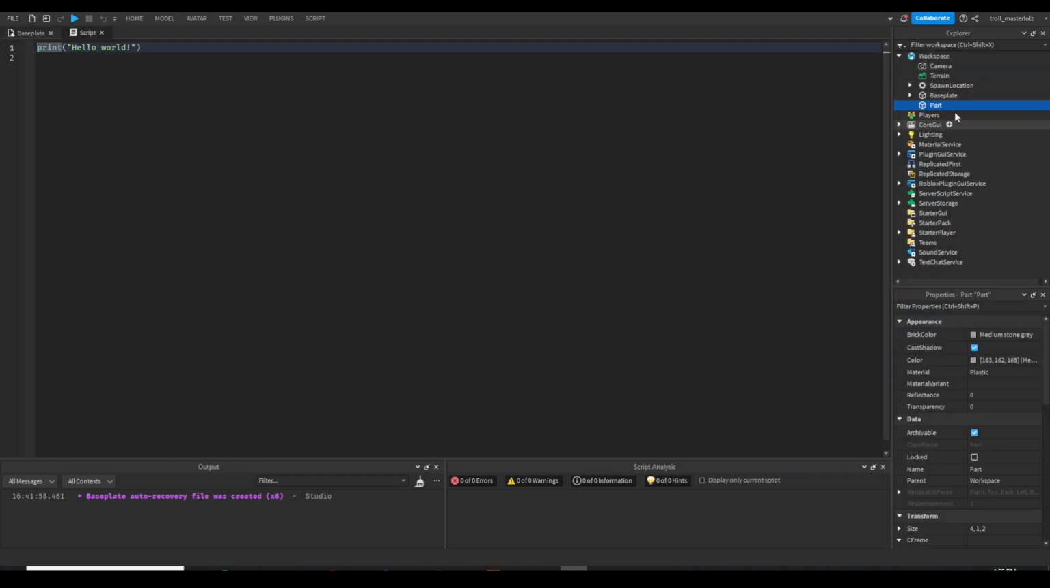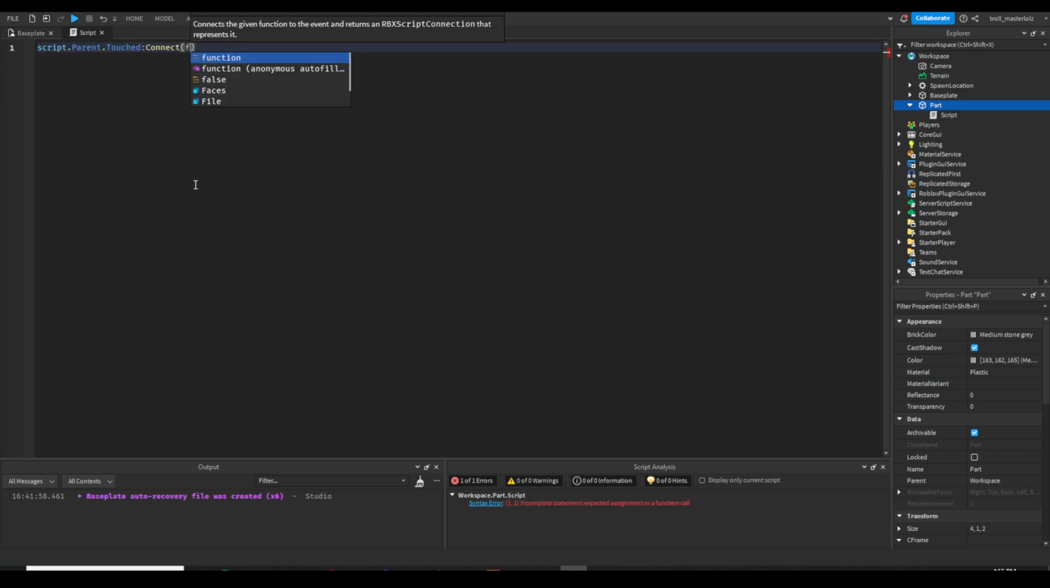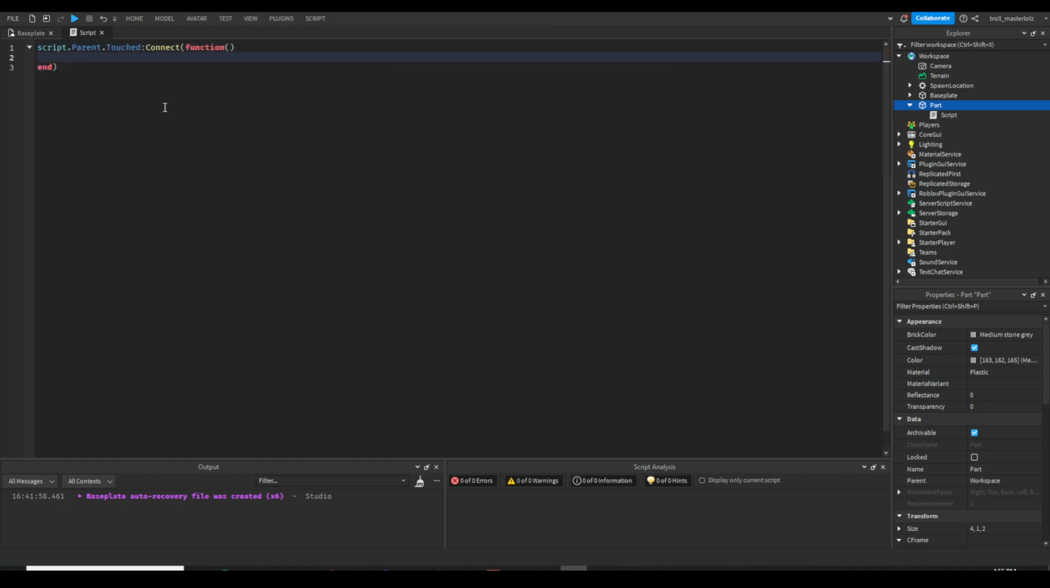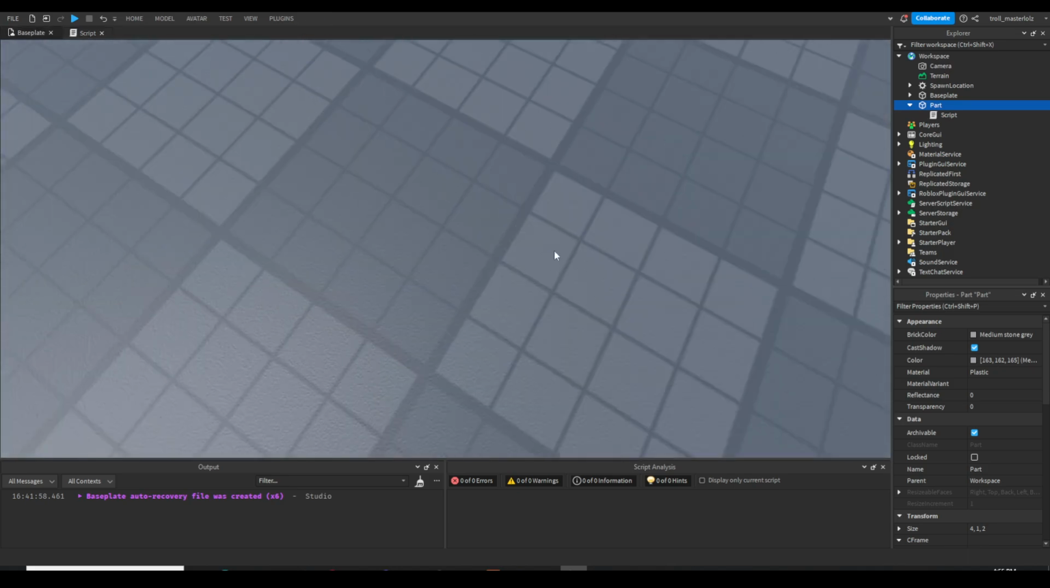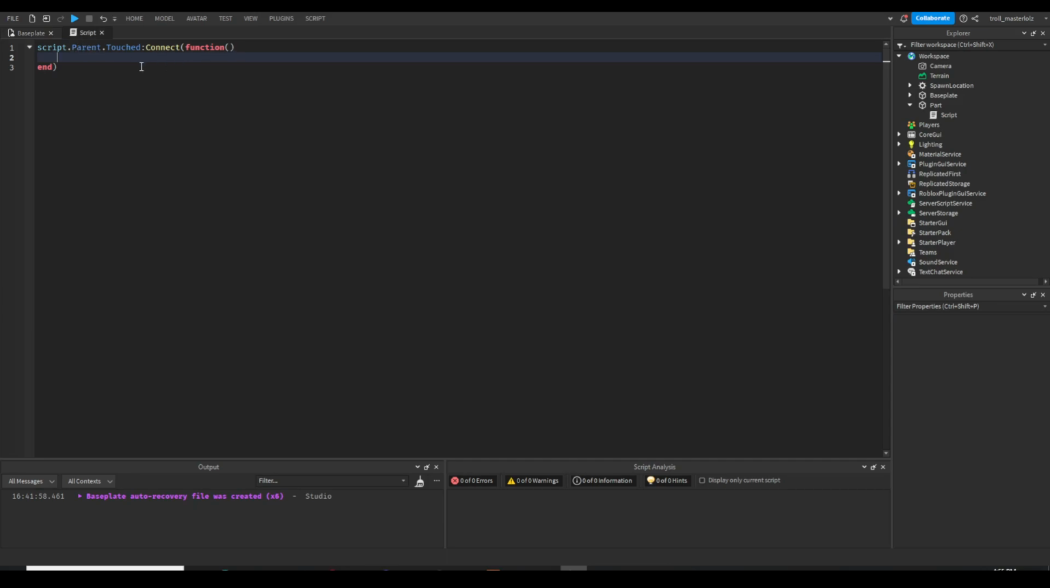So if I make a script in the part, and if you go to my first episode, it'll show you how to make properties and how to find the parent and stuff. So if we get script.parent, and then if it's touched, this is an event, then you will connect it as a function. So a function is basically, when it's touched, it's like pressing the button to make whatever is in here happen.